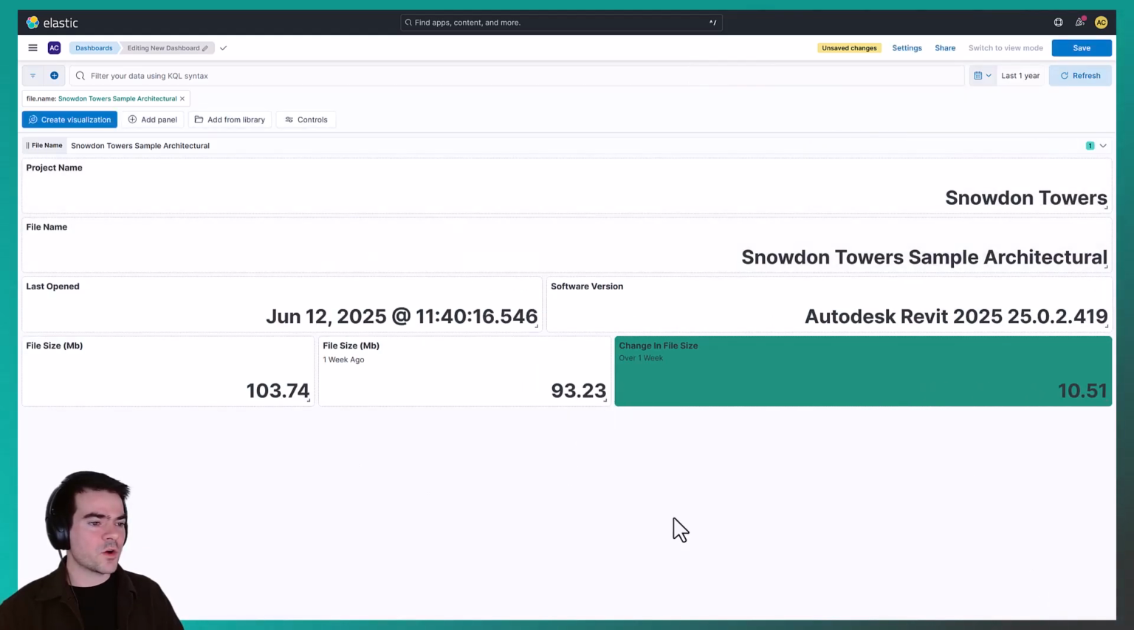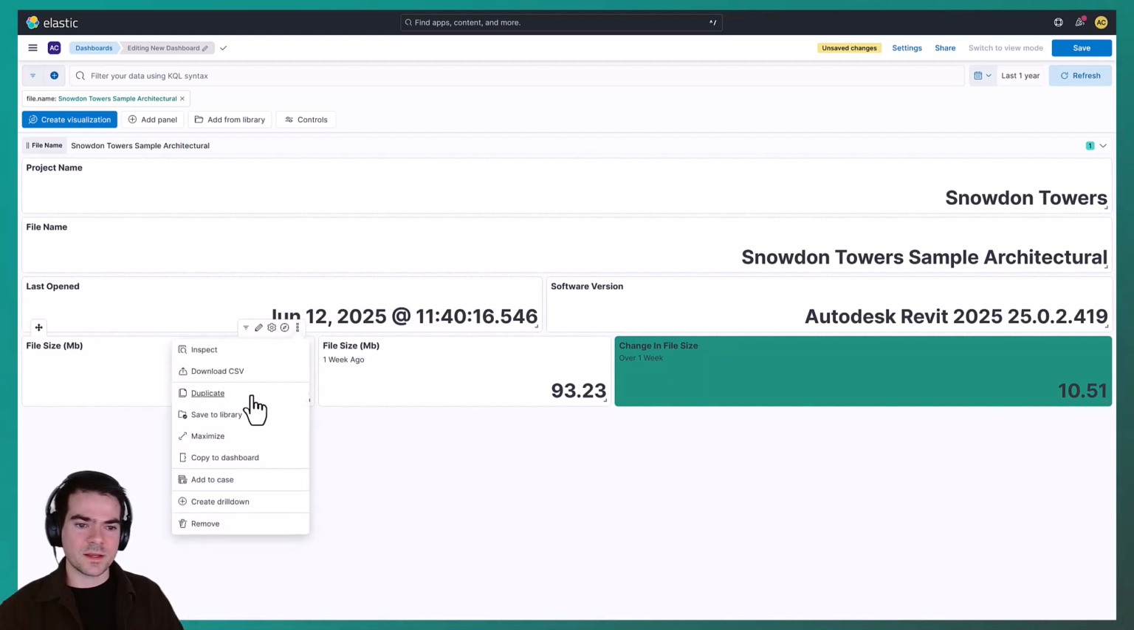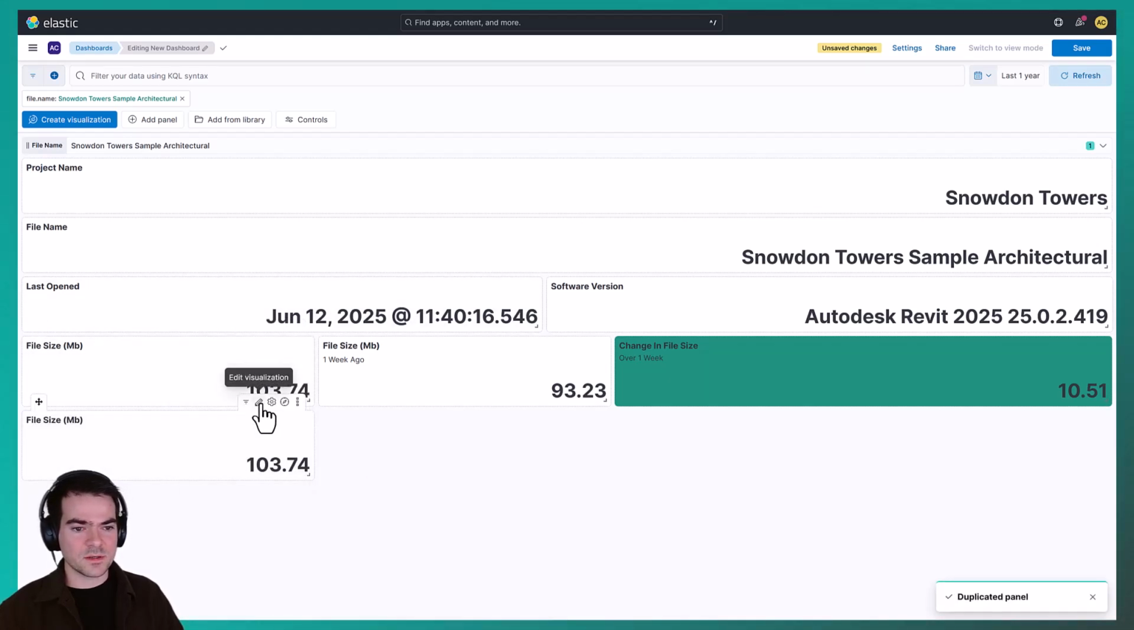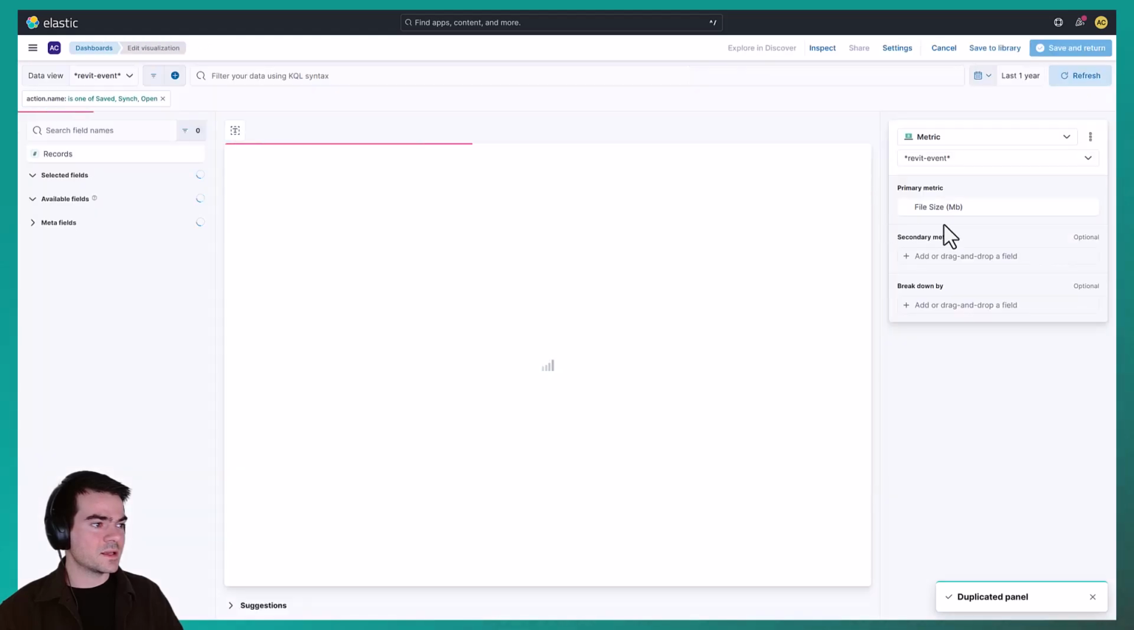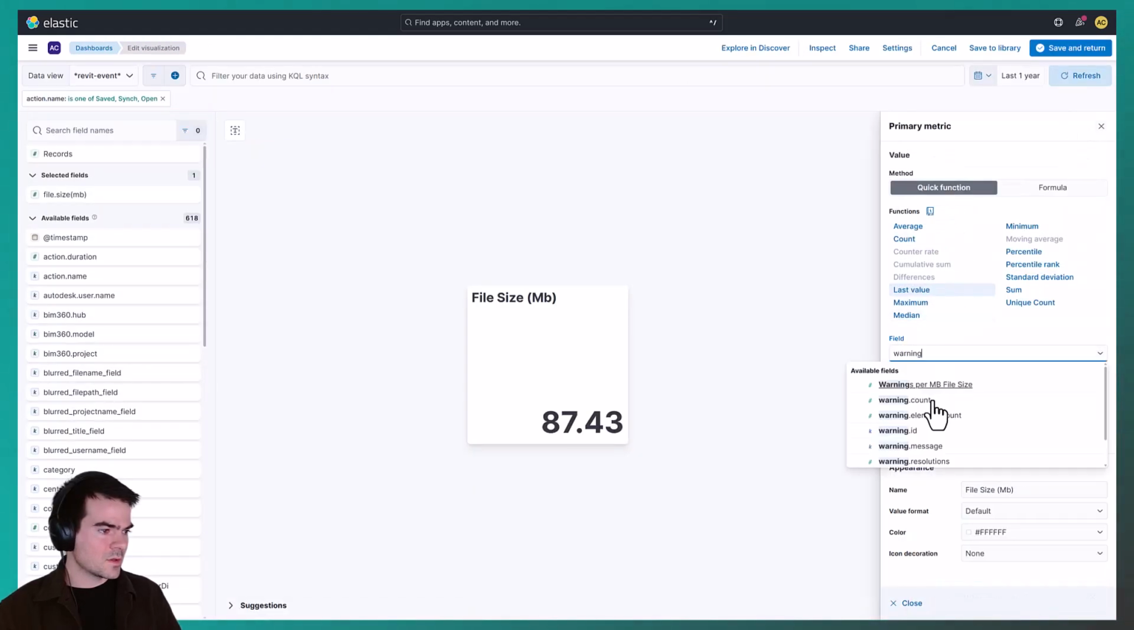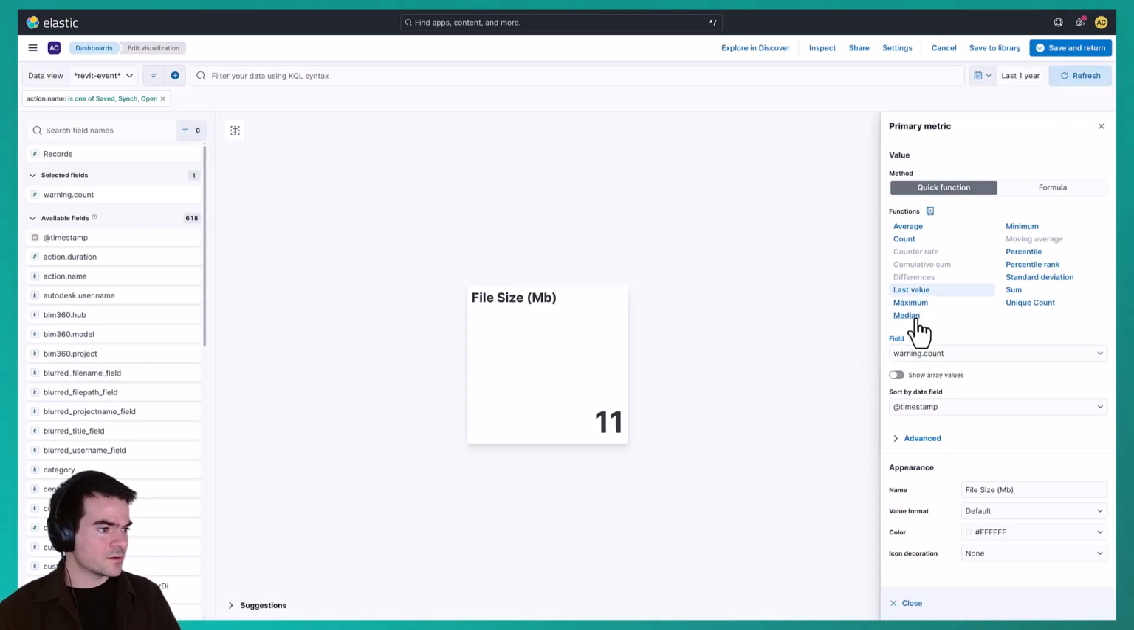So now we have a quick overview of our Revit project when it was last opened, the file version, the file size today, the file size a week ago, and the change in file size over time. Let's look at how many warnings there are in this file. I can again duplicate this metric, click on Edit, Edit in Lens, and for the primary metric, we'll go to warning.count, and again, choose the last value. We can say number of warnings.